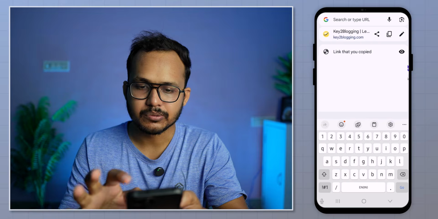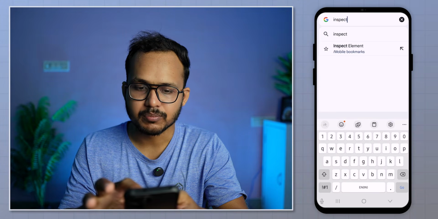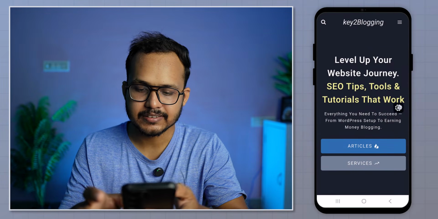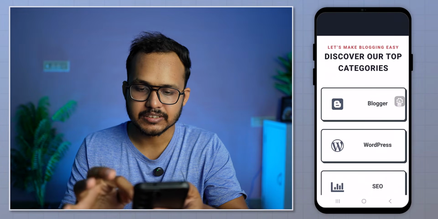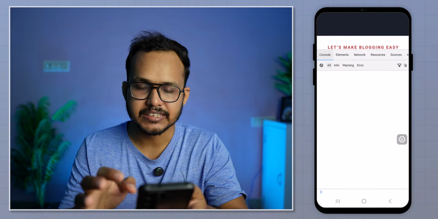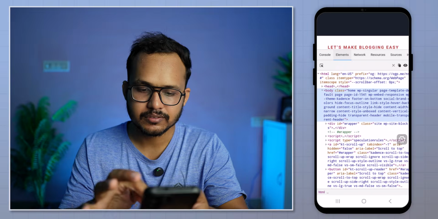Now I will click on the URL bar and search for inspect, and you will see the mobile bookmark. Let me click on that. Now you will see an icon like this. So here is the icon. Let's click on the icon. Now you have the inspect element feature, so you can explore all the elements from here.